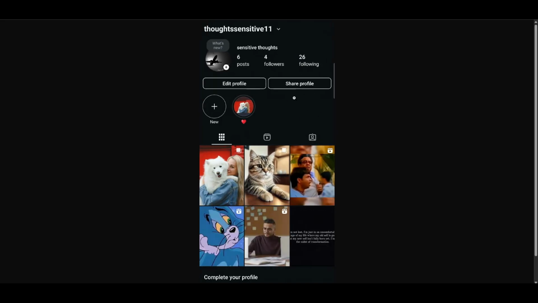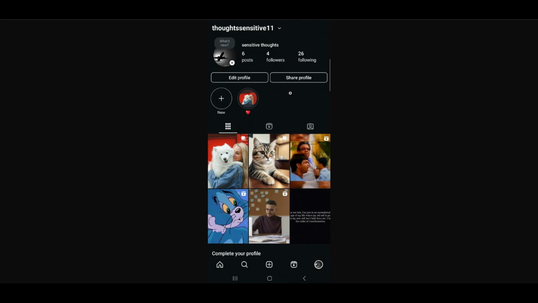Ever posted a picture on Instagram and then suddenly wished you had added one more? With Instagram's new update, there is a way to fix that without deleting your original post. Today, I'll show you exactly how to add a picture after posting on Instagram, step by step.